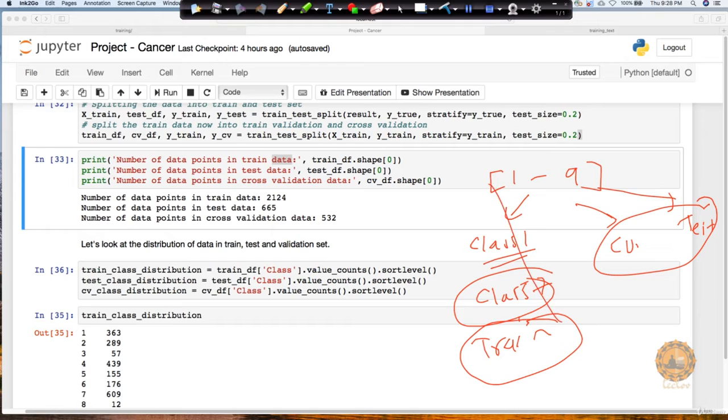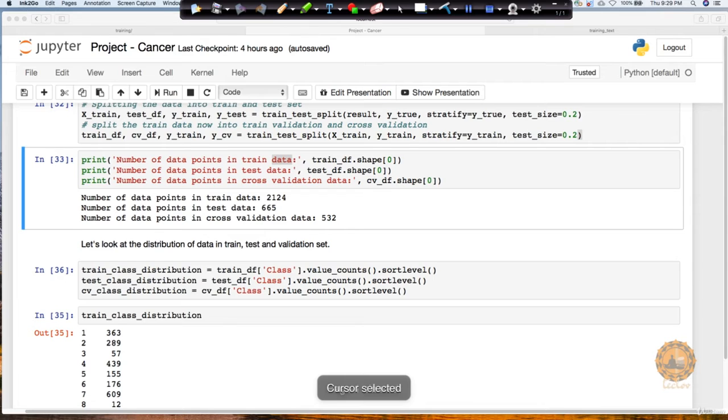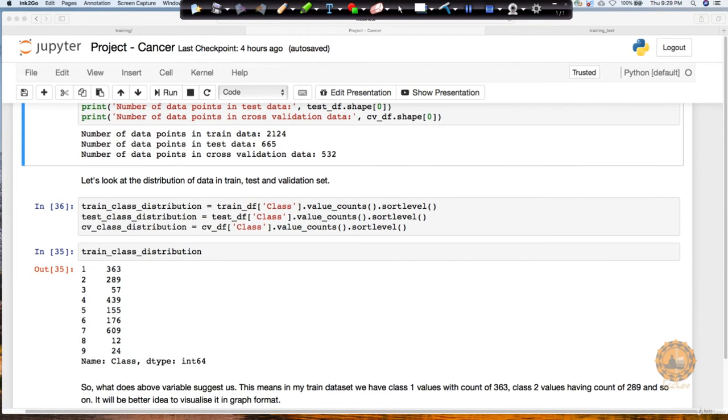So if there is any issue, we will go back to the basics and look at the split properly, so that the distribution happens in the right format. Let's see how we can verify those things. In order to do that, we have got our training class, testing class, and CV class distribution. We are looking at the classes because that's our main worry, that each class should be distributed in an appropriate manner.